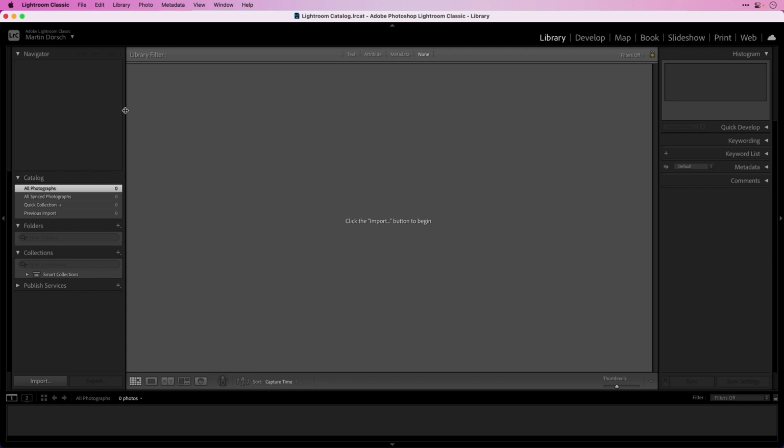Let's get started and let's see how you can import your images from your camera or your card directly into Lightroom Classic. So in the beginning I will start here in Lightroom Classic with an empty catalog. Normally my catalog is full, but here on this machine I will start a new catalog so you can follow with me with the next steps and with the next project.